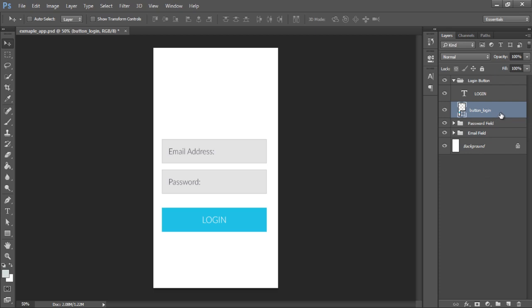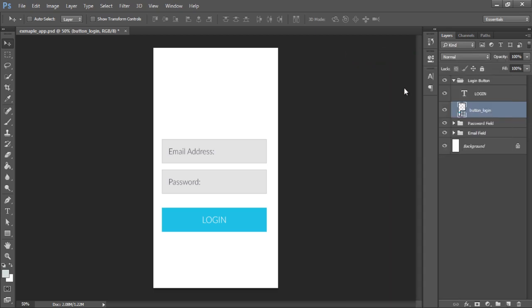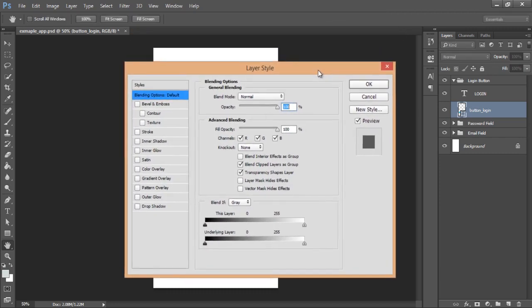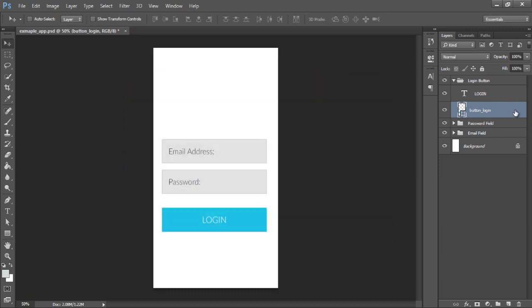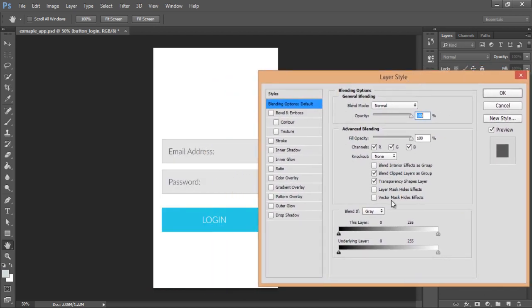Alright, and to apply some of the styles to this button, we need to get over to our layers panel and right click on our shape and select blending options. Or just double click on the layer to the right. You got this screen with a bunch of different options. We are not going to cover all of those, and we are not going to use all of them either. To better learn what each can do, try them by yourself.